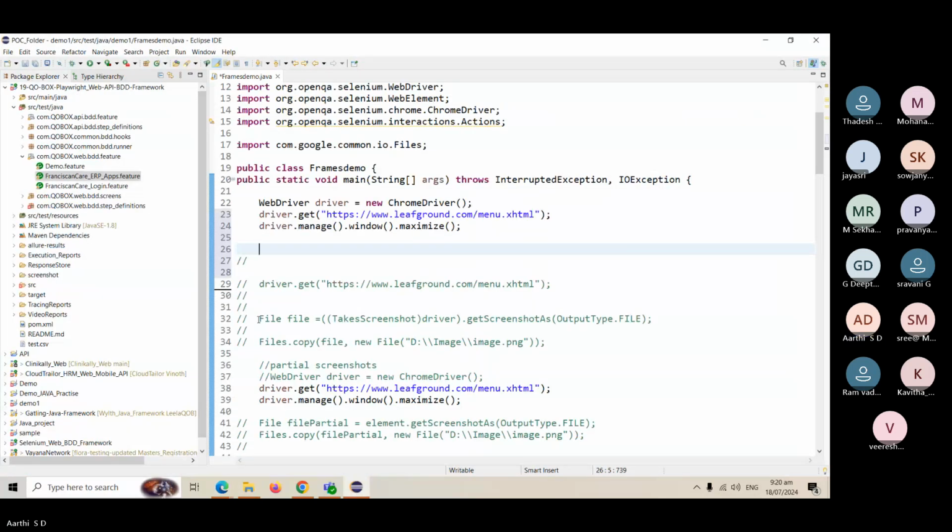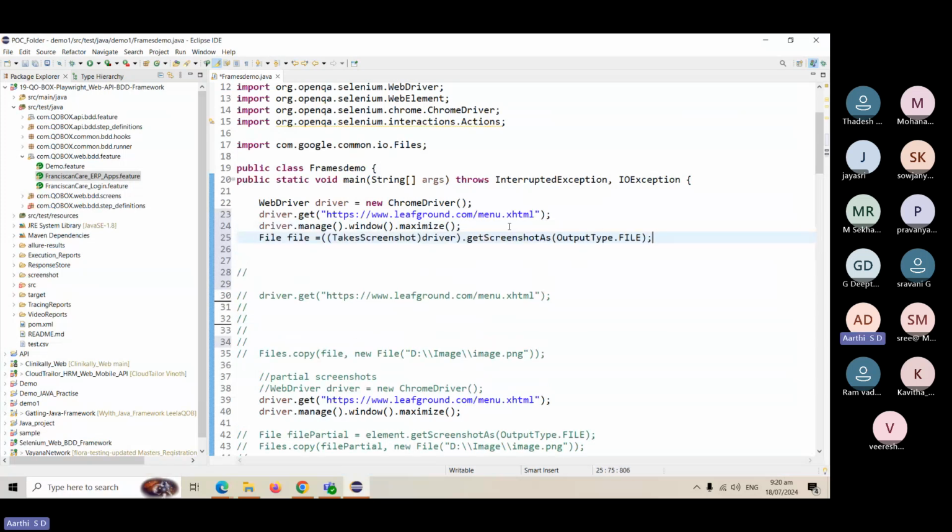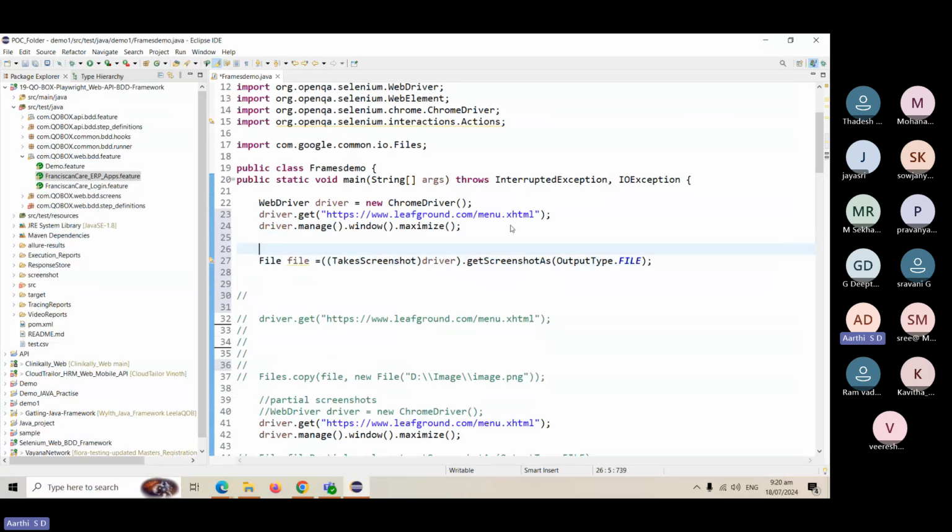Now, where will we store our screenshots? Why have I written File? Any idea why I have written File here? Store the screenshot. Yeah. Actually, File is a class, the file format.